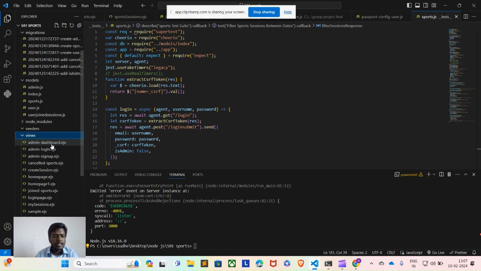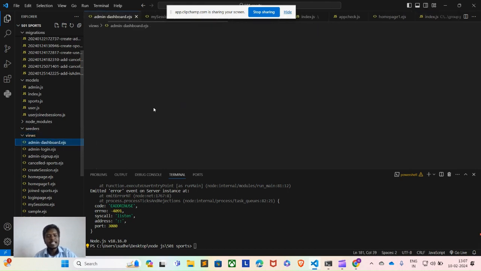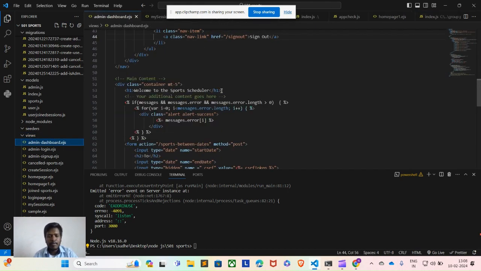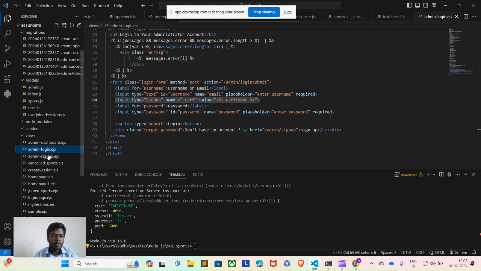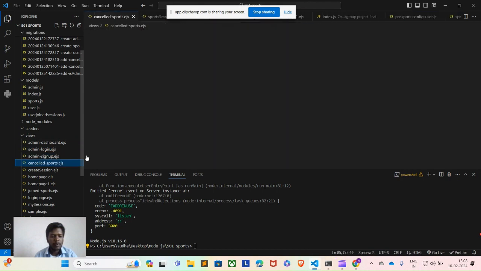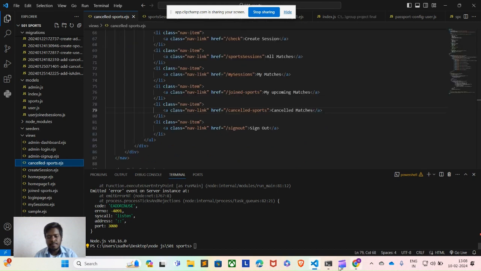Coming to the views, these are some of the EJS code for our project. We may wonder how the data is rendered. The data is rendered using EJS, where we can directly write if conditions and for loops. These are some of the pages I created, like admin dashboard, admin login, admin sign up, cancel sports, and so on.